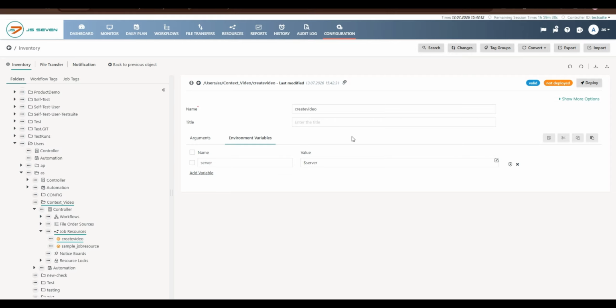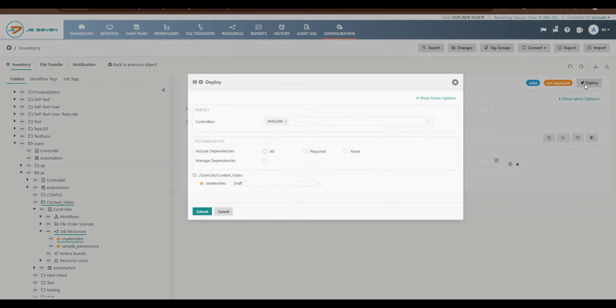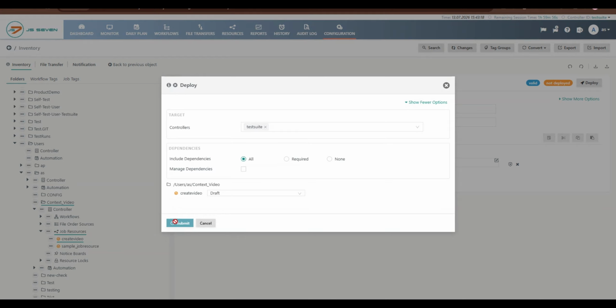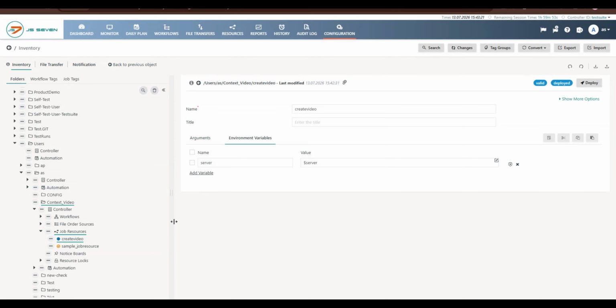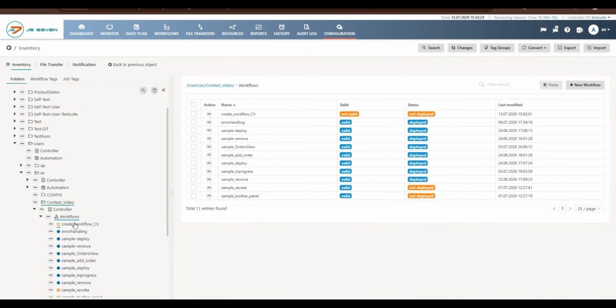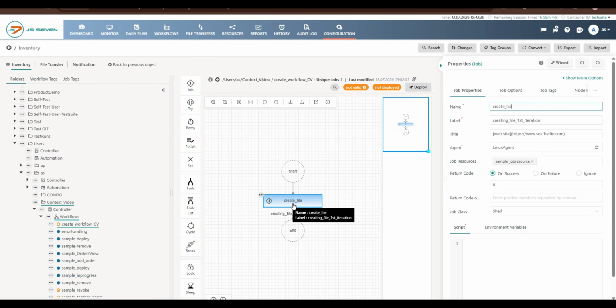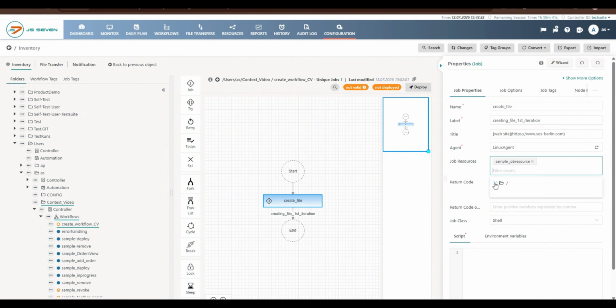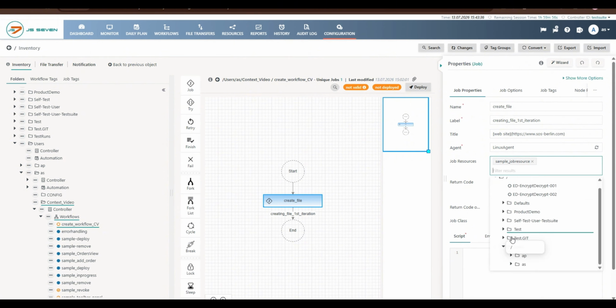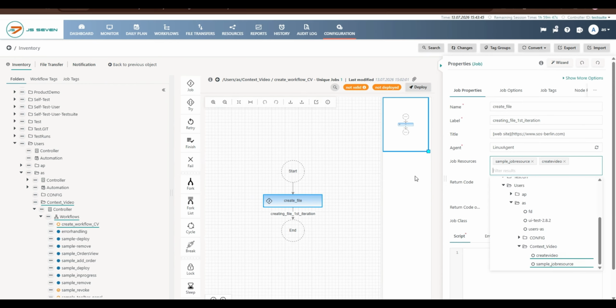Once the job resource has been created and is valid, click deploy. To use it, open the workflow. The workflow that we were using was create video CV. Click job create file and then navigate to job resource property. From here, click the job resource that we have created right now. It is nested under context video folder and the name is create video.